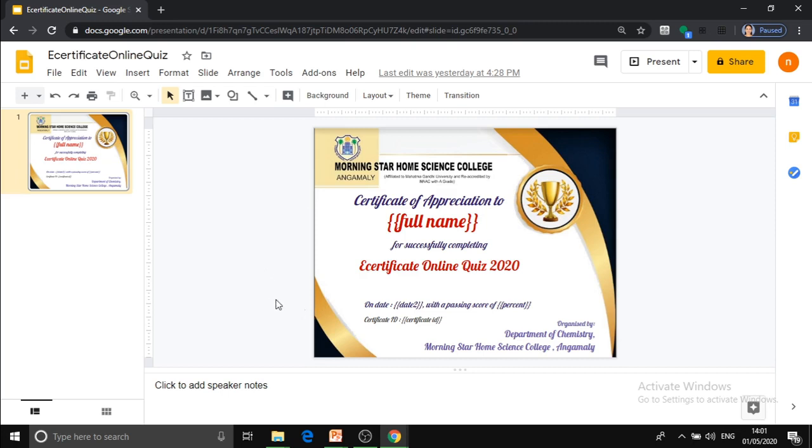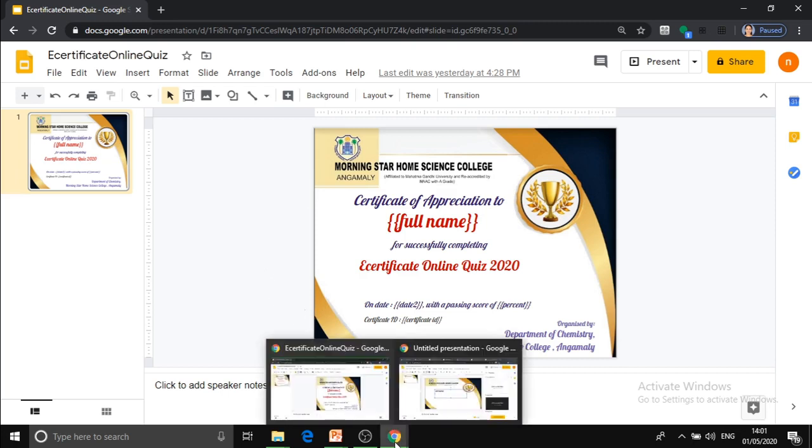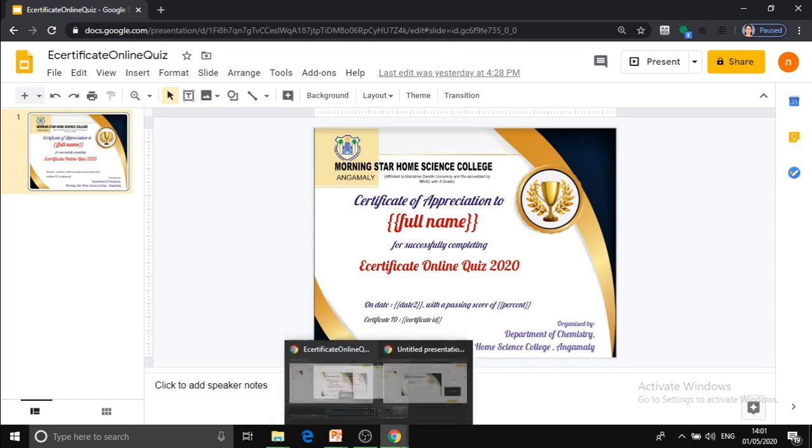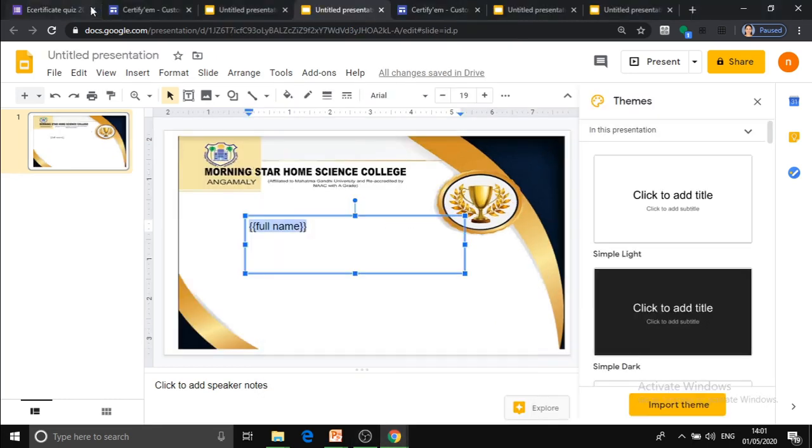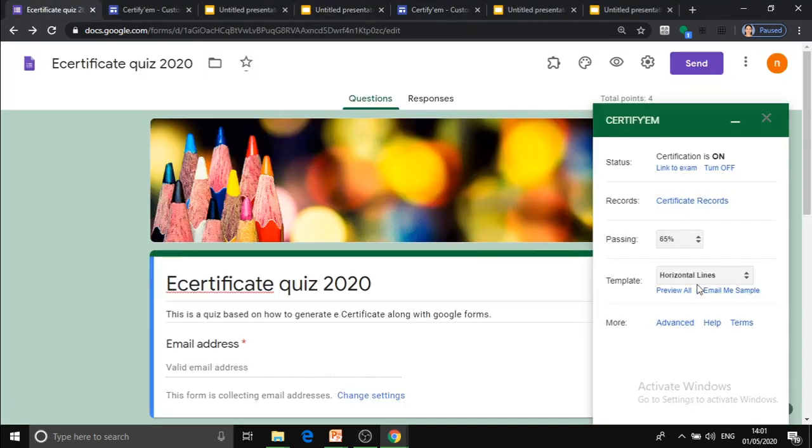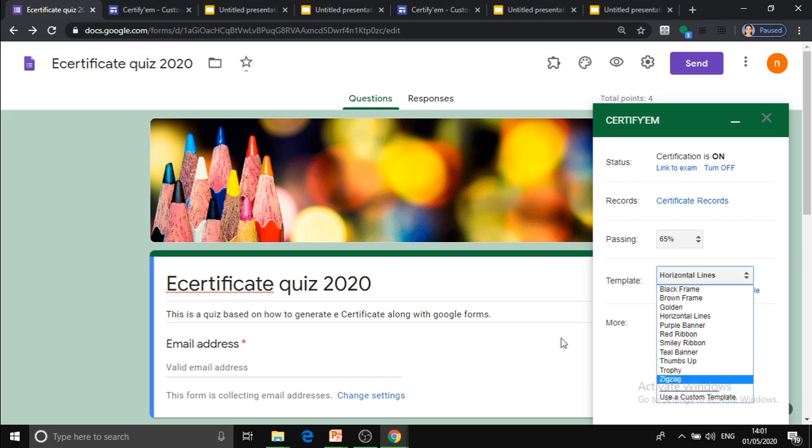Next we can move back to our Google form. On moving back to Google form, we can see that here we have an option called use a custom template. So our next step is to merge our custom template with the Google form. We have prepared the form and the custom template of our own interest, and the next step is to merge it with our Google form.